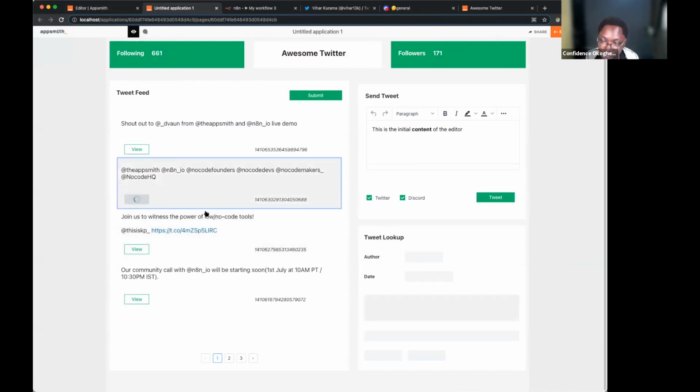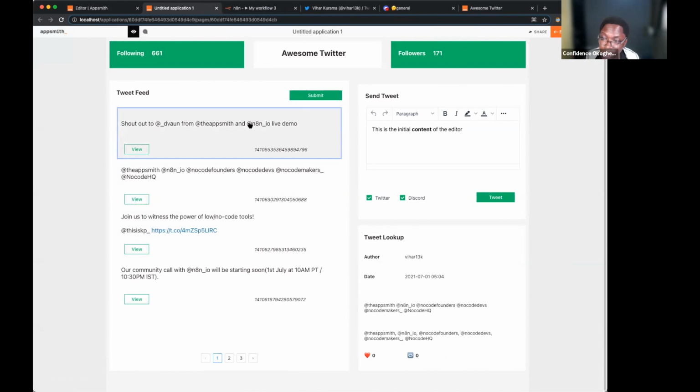So we can click on view, and this is the tweet we just made. So we can take a look at this, and we see all the people mentioned on this tweet and the number of likes it has. Yeah, so this is the dashboard, and that's all from my end.